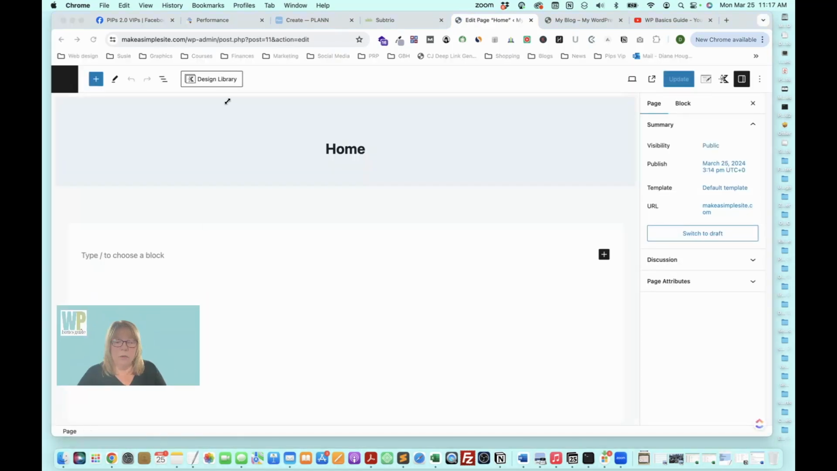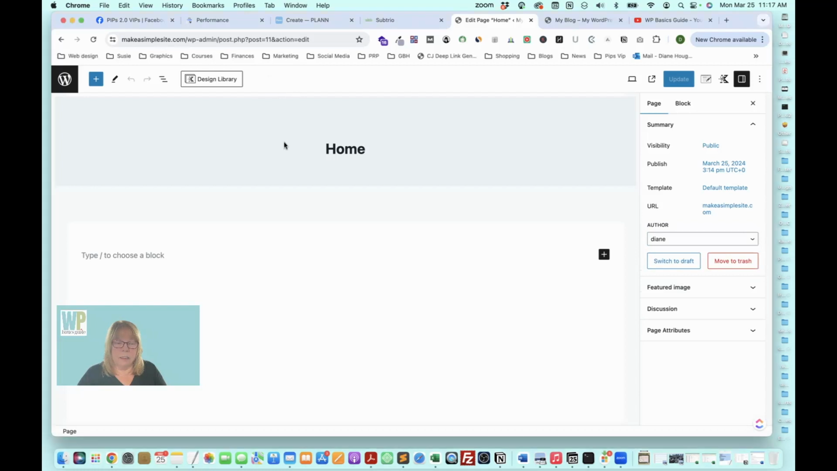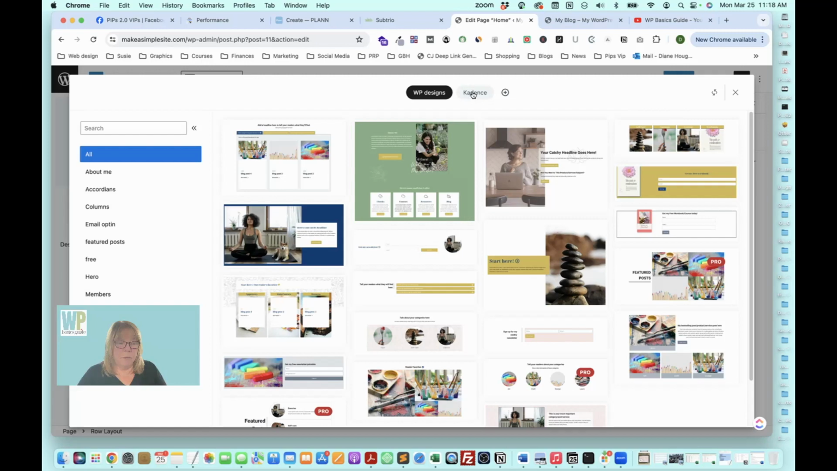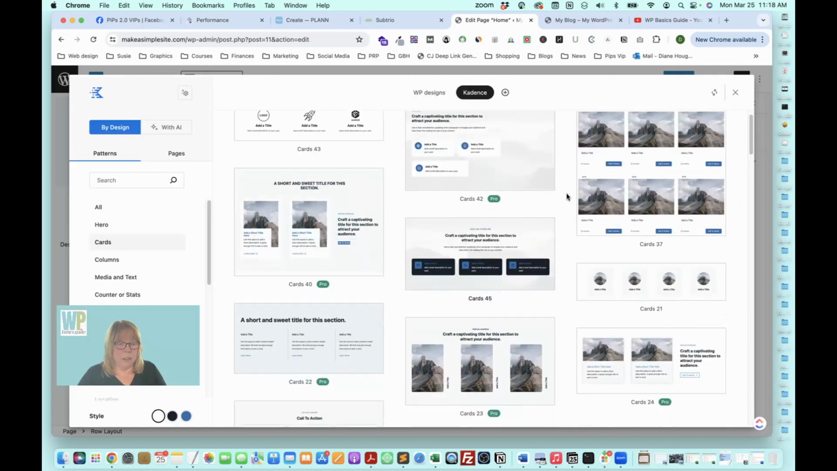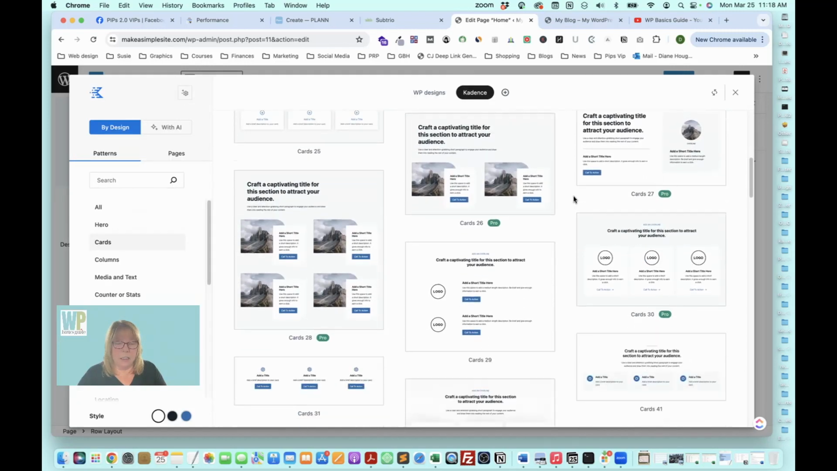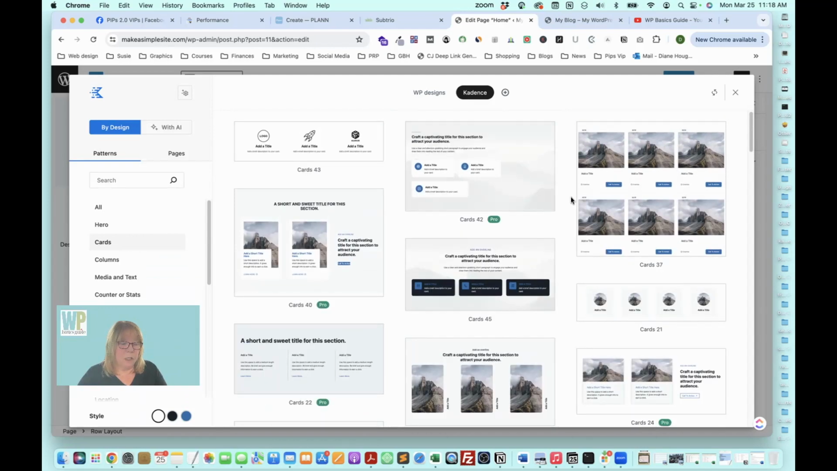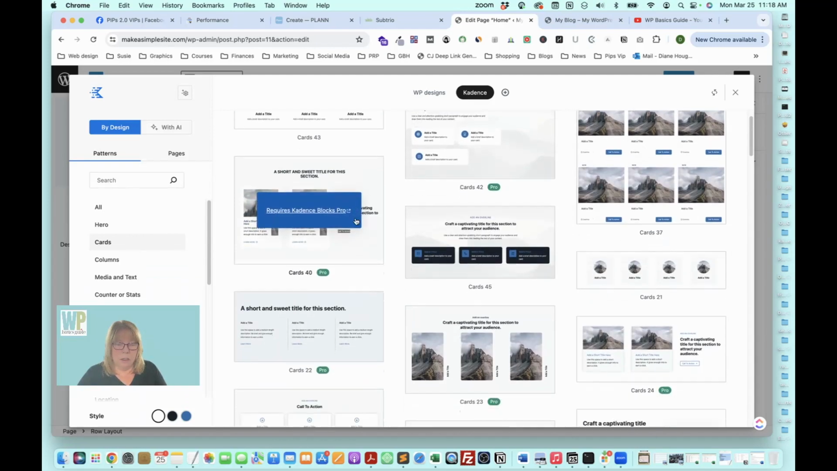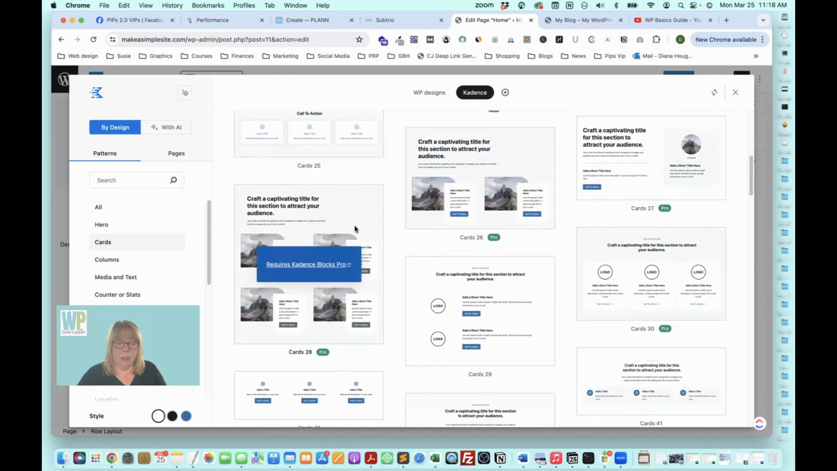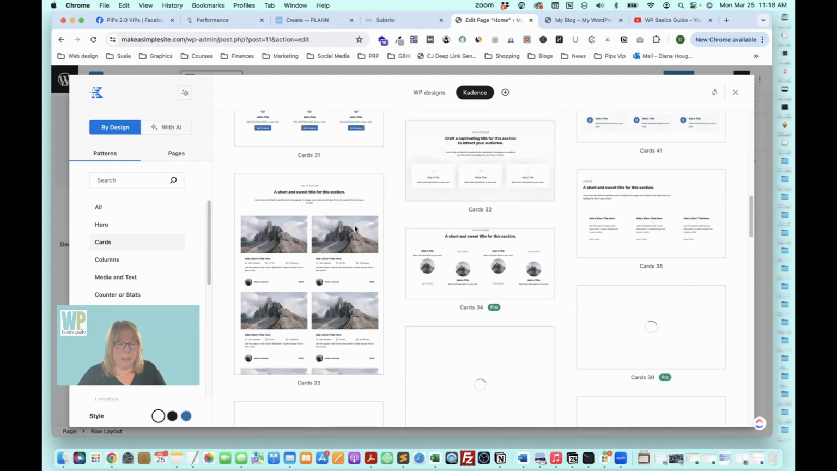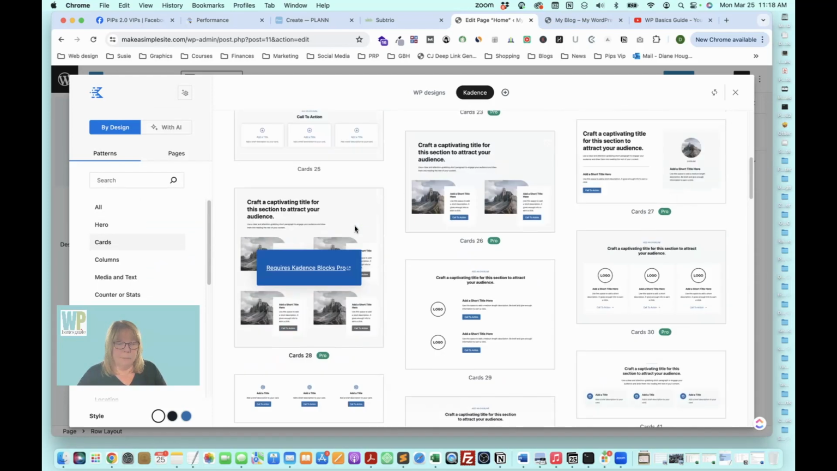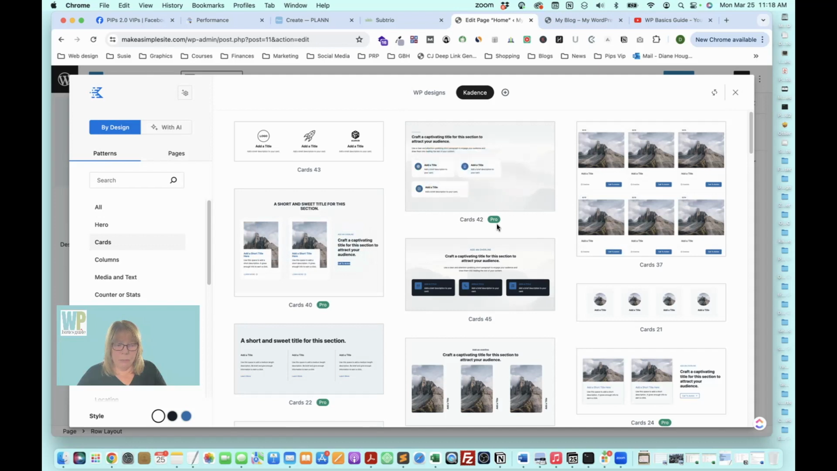All right. And then we can use the Kadence design library, which is right up here at the top of the page. Now, Kadence has all of these pre-made blocks. They're called patterns. And you can choose these patterns and you can populate your whole page. You can build a whole website out of these, really.